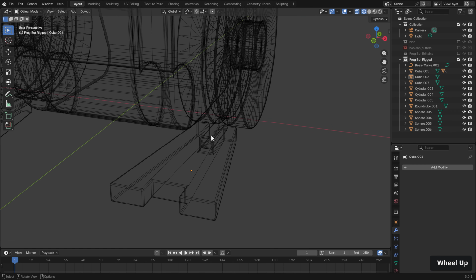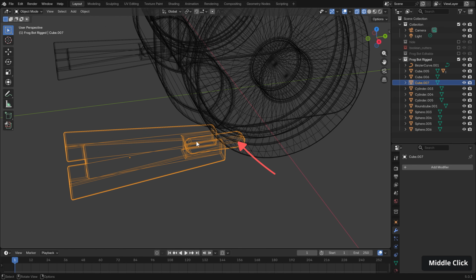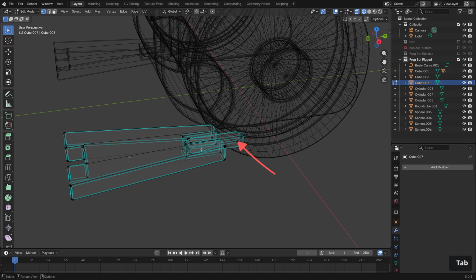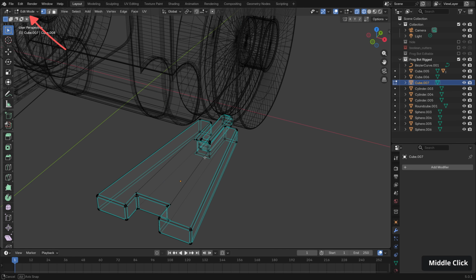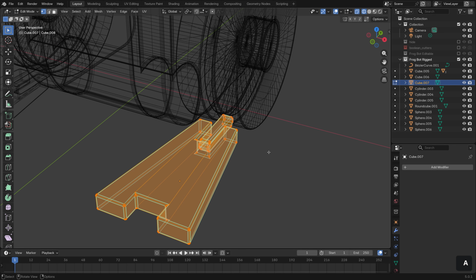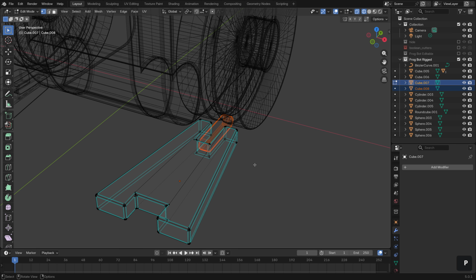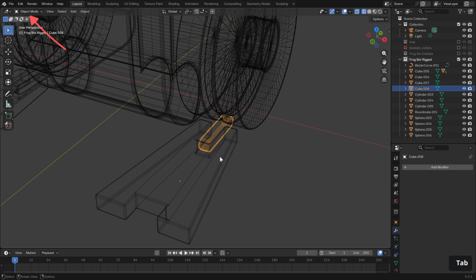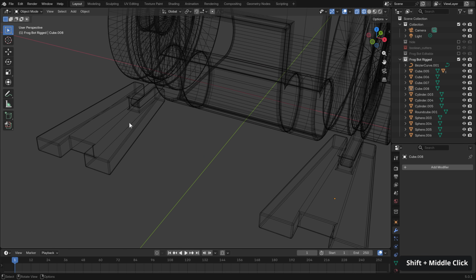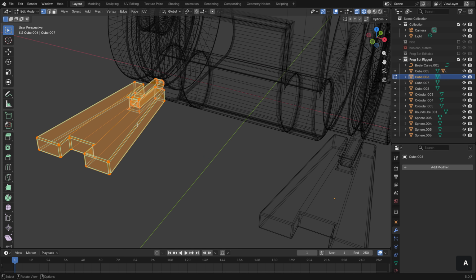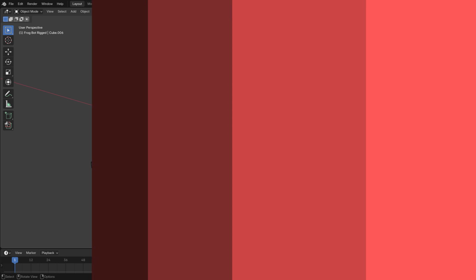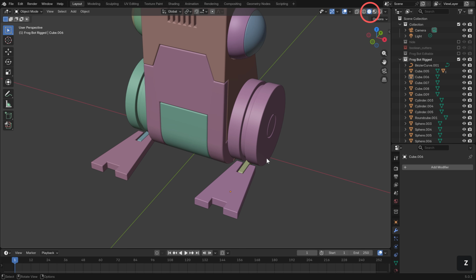Now looking at the foot, we want to move the foot and the little hinge here at the back separately. So let's jump into edit mode. Hit A on the keyboard to select all, and then P, and by loose parts. Back out into object mode, and here we have two objects. Let's do the same on this other side. So Tab, A, P, and loose parts, and Tab back out. Just going to switch back to solid mode here.